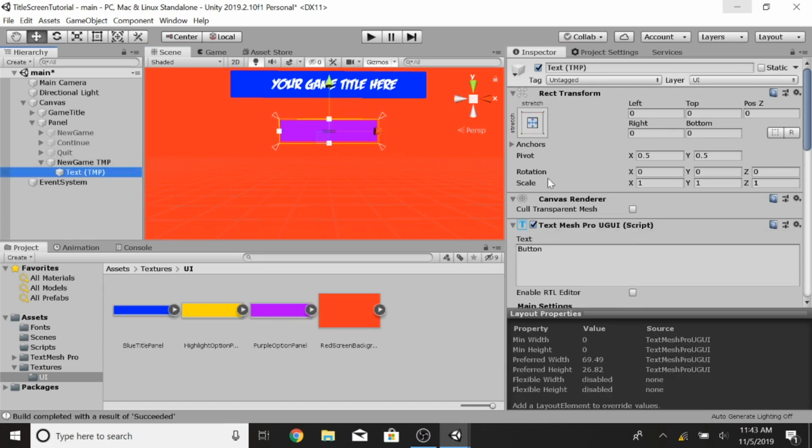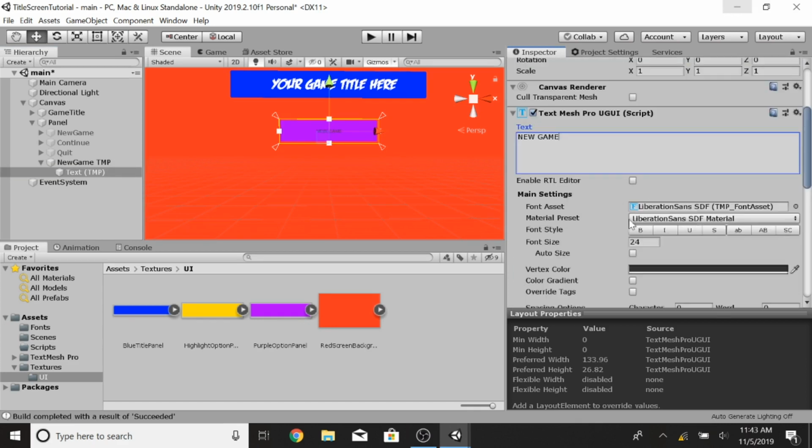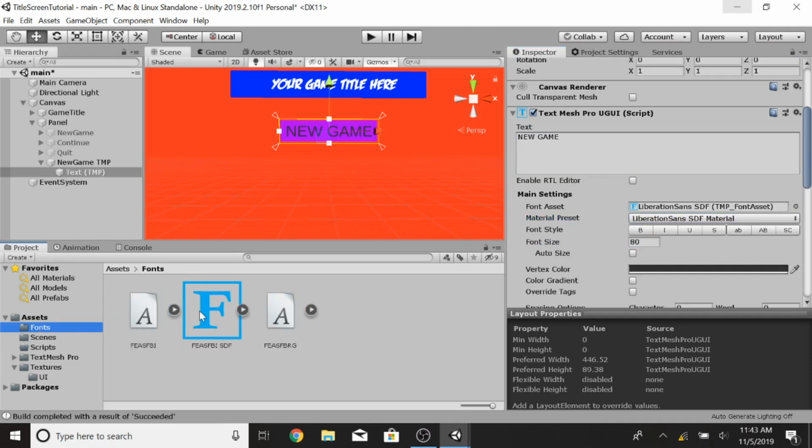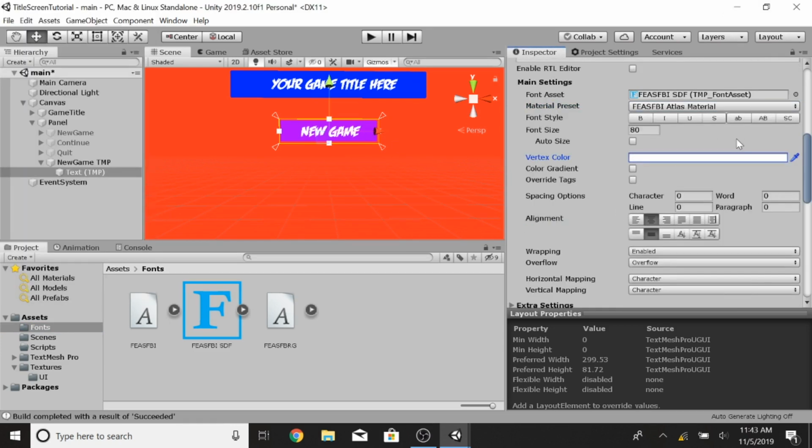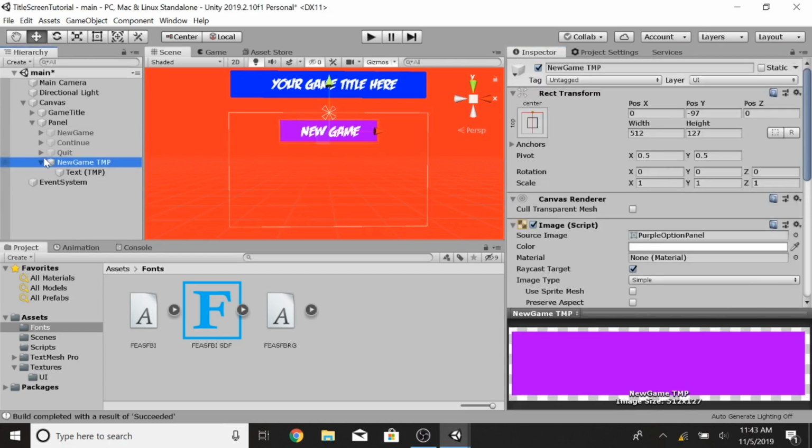Okay. Next, we're going to go here, TextMesh Pro. We're going to rename it. We're going to call it New Game. We're going to set the font size to 80. And we're going to go here to Fonts, and we already created this font asset earlier, so we're just going to slide it right in. And there we go. We're also going to change the color to white. So that's basically it. We basically copy the exact same thing I did with this here: the New Game, Continue, and Quit, but with TextMesh Pro.